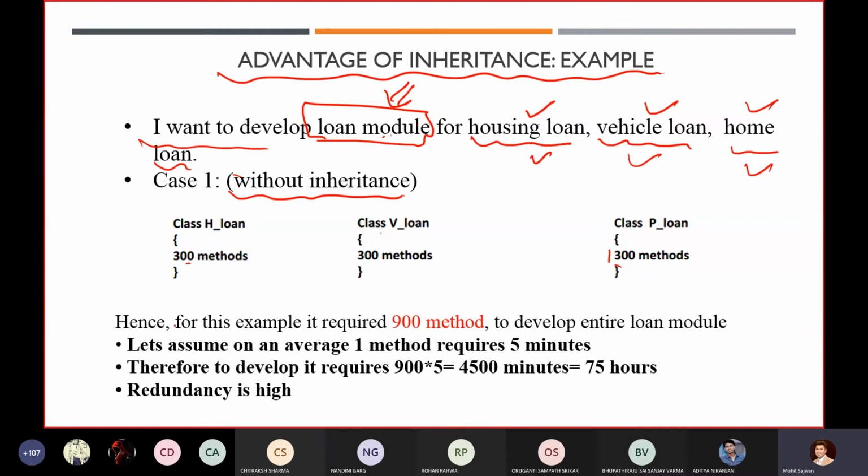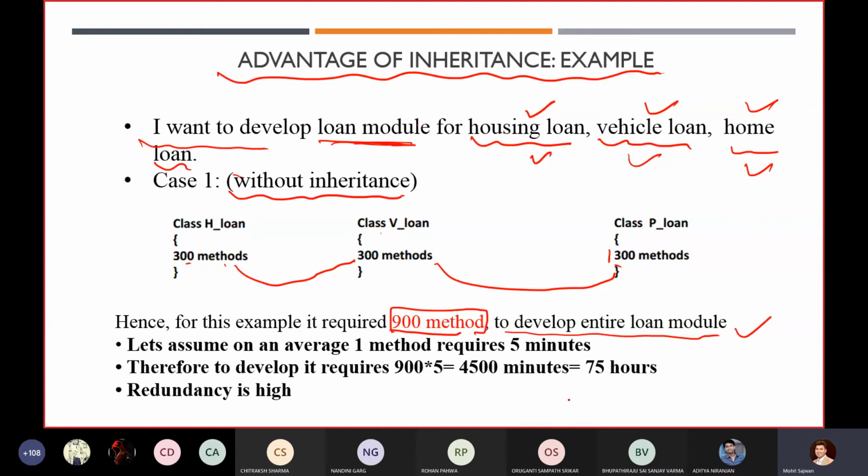Now let's check here. For this example, if I'm going to ask you, for the entire loan module, how many methods we have created? So you will say 300 from this plus 300 from vehicle loan plus 300 from personal loan. So total 900 methods I have created to develop your entire loan module. Now let's assume on an average one method requires 5 minutes. So ek method ko agar hum create karne mein, how many minutes on an average we require? Only 5 minutes. So therefore, to develop it requires 900 into 5, that is your 4500 minutes, that is your 75 hours.